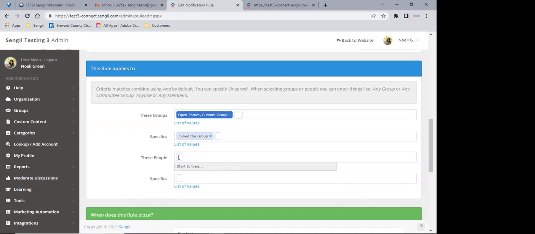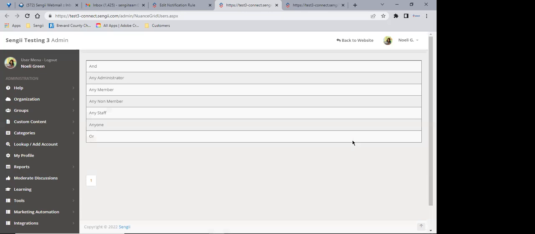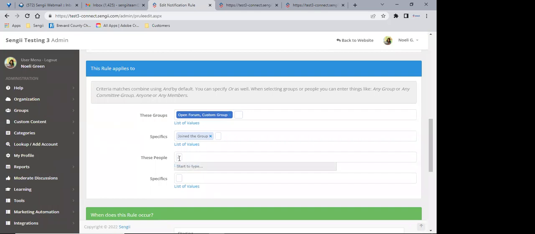You can also have it for specific individuals. So the list of values will give you some filters that you may have there. So if you have, for example, non-members or vendors or people with certain interests, you would have that list here. For this message, we're just doing a welcome message, so I think this will be enough.